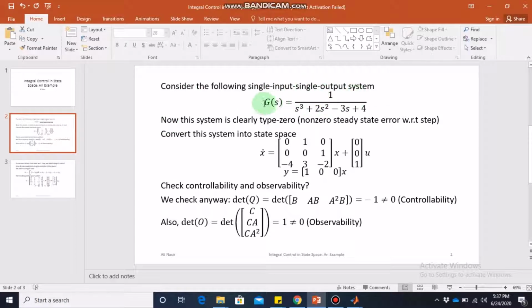G of s equals 1 over s cube plus 2s square minus 3s plus 4. So this is a third order transfer function, and you can see that if this is a transfer function of some plant, then that plant is unstable by Routh-Hurwitz criteria, because first of all the coefficients of the denominator are not of the same sign. So without even going into the Routh-Hurwitz table, we can tell that this system cannot be asymptotically stable.